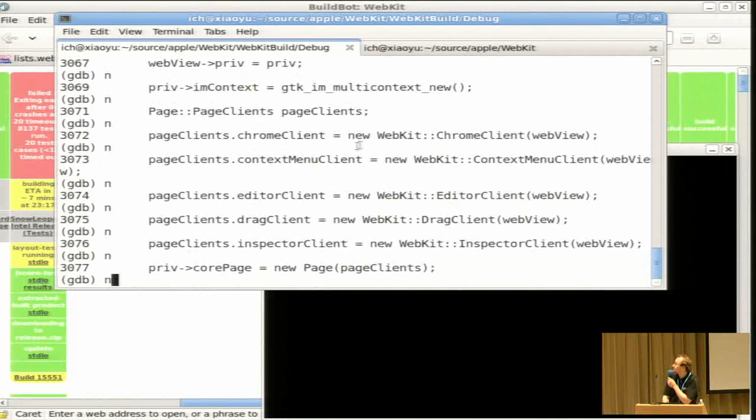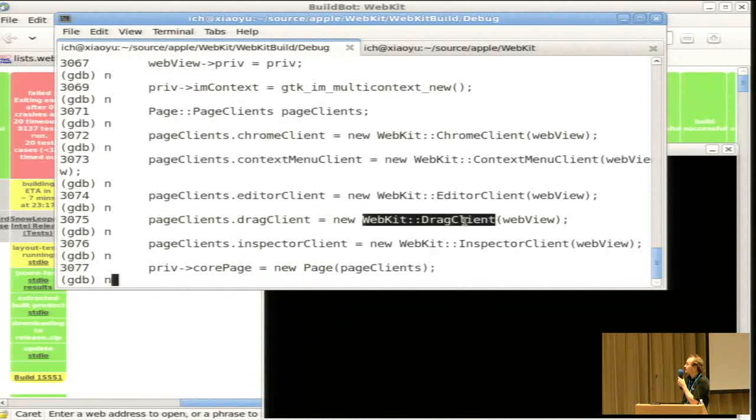And just by looking at the name, some are probably obvious. Inspector, we have a WebKit inspector, so the client is used by the WebKit inspector inside the tree. A drag client could be probably drag and drop of your application. So the drag client is most likely handling the drag and drop of the engine.